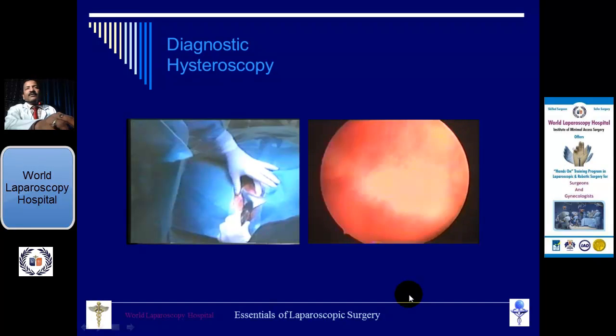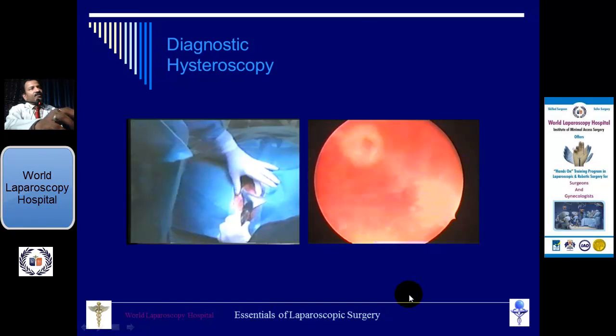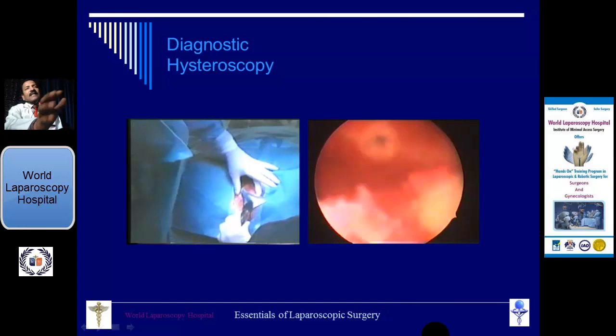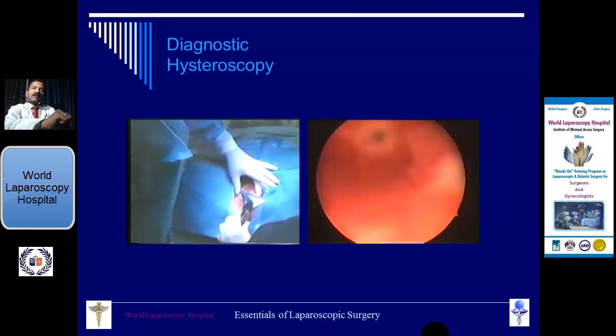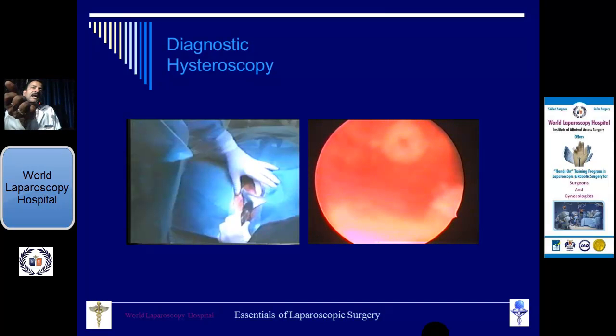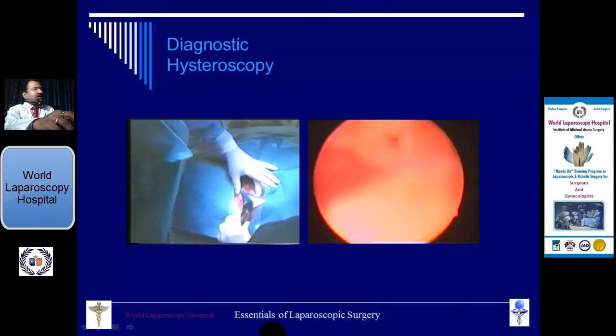And this way you can see that both ostia can be visualized. If you have to see the right ostia, the light cable should be pulled to the left. If you have to see the left ostia, the light cable has to be pulled to the right, the contralateral side, and then you can see it better. Then slowly you withdraw the hysteroscope once the final diagnosis has been sufficiently done.